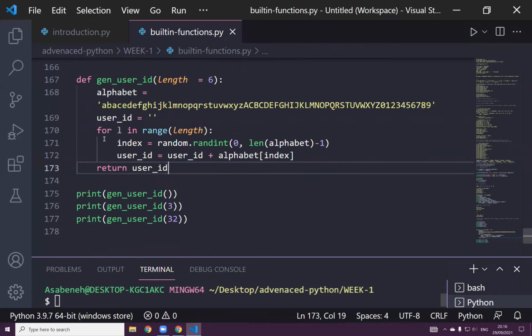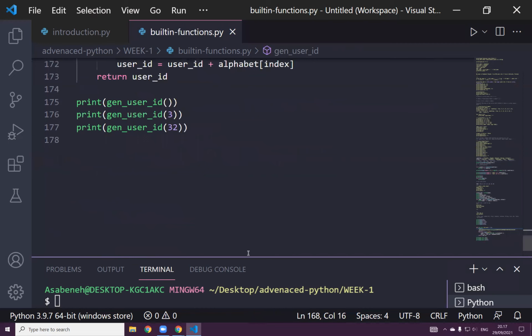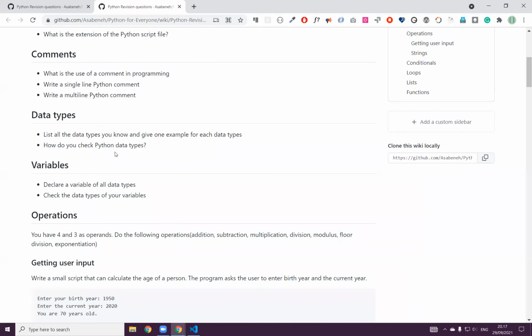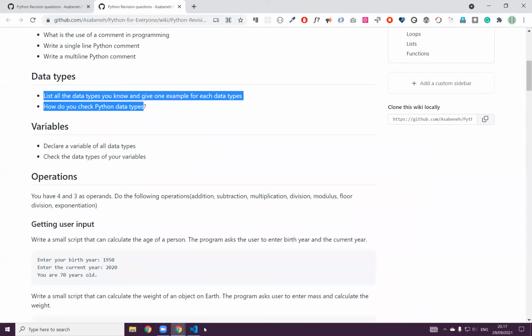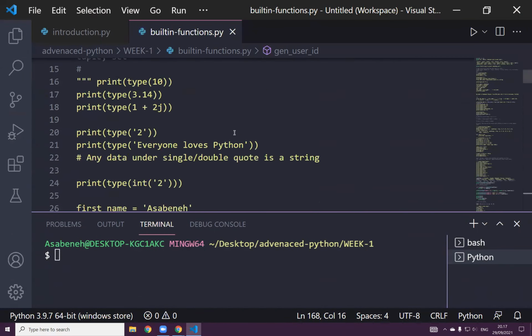Robust function. You can give it different arguments, and it can generate anything you want. Okay, let's move on, guys. So, different list: how do you check Python data types? We have seen that. Declare a variable of all data types. We have seen that also so far.